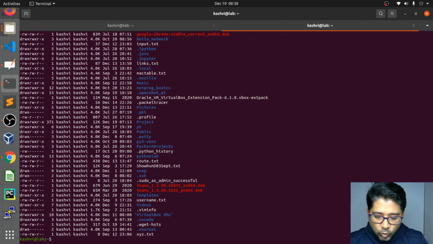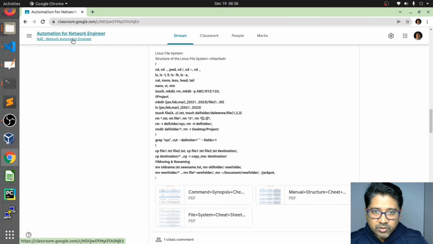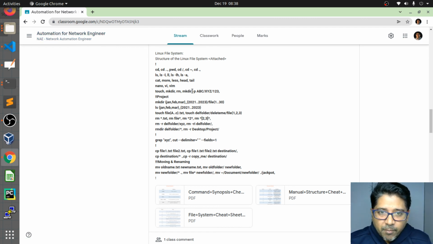So I'm going to close the session here, and we will see in the next class the continuity of this command line structure and the Linux file system. In the next class we're going to see the options to view any file using the cat, more, less, head and tail commands. Bye, see you in the next class.